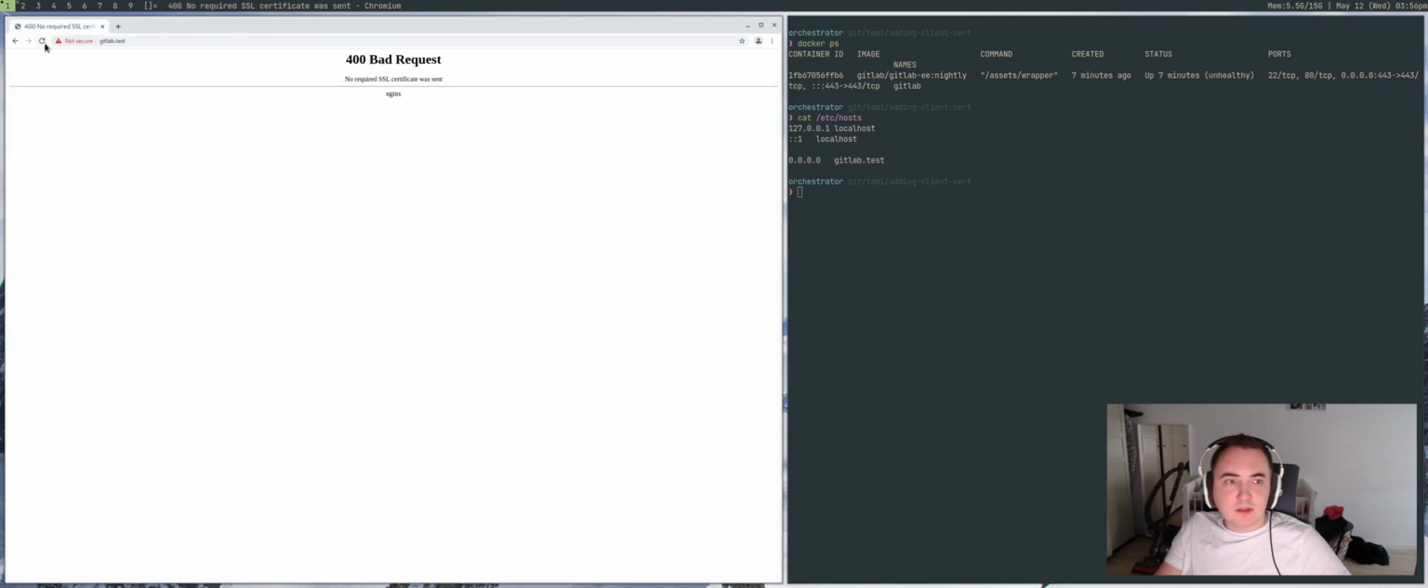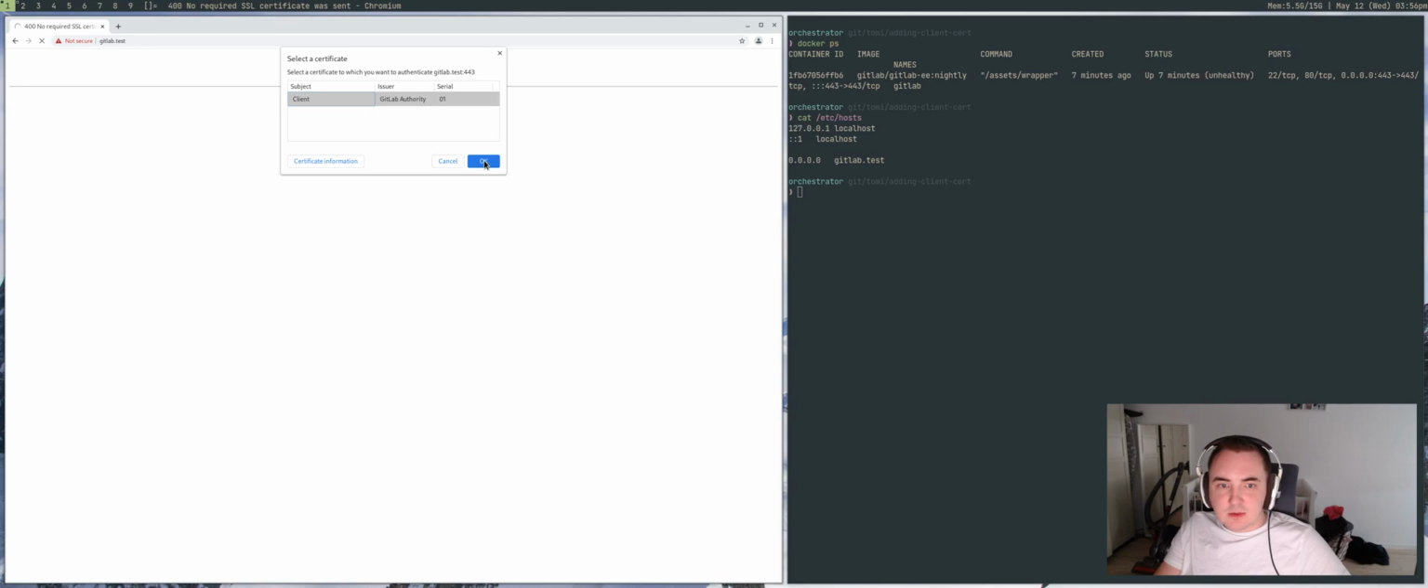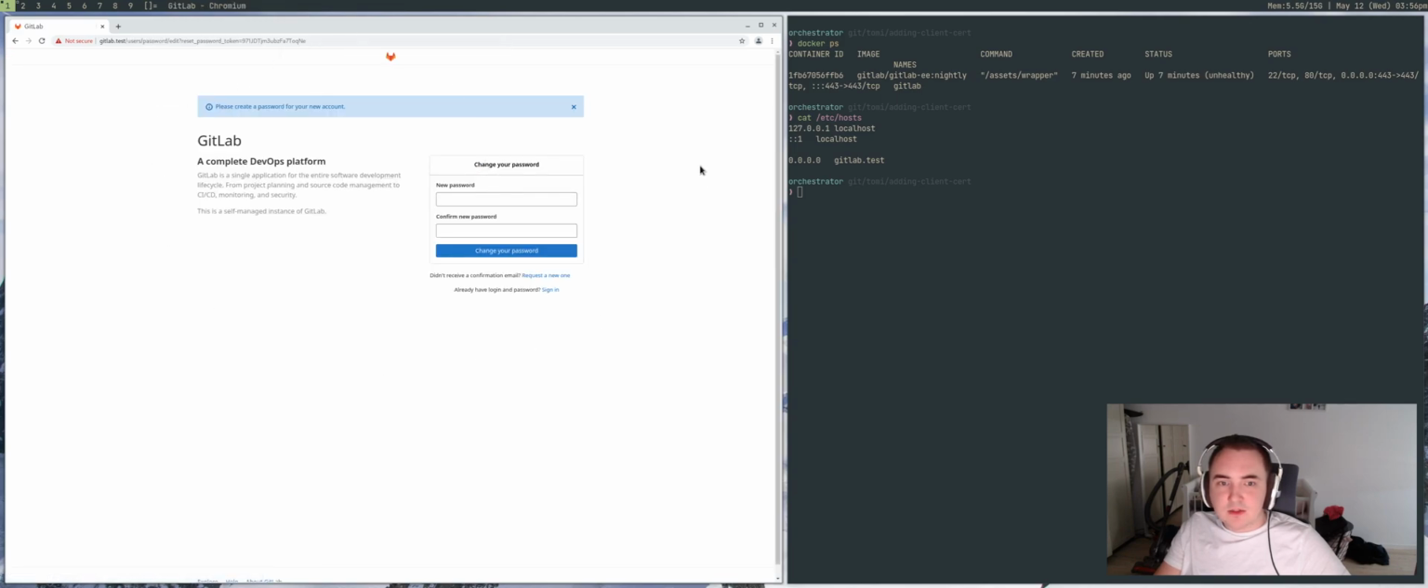We can close this and reload the page. It now asks us for the client certificate which we want to use. It is already selected, so we click OK. The site loads and you are in the correct GitLab instance. So this is more or less it. You can then of course log in, create a new password, log in as the root user, create something, and test it out. You can do whatever you would normally be able to do with a normal GitLab instance.